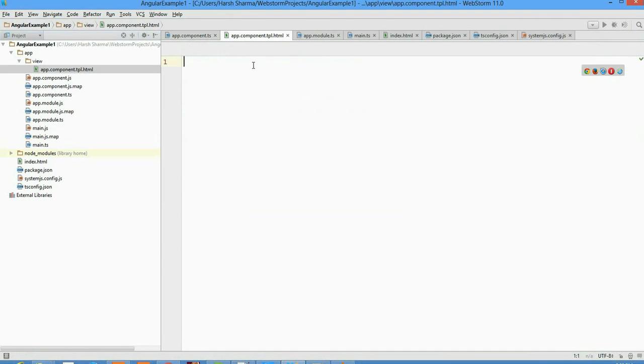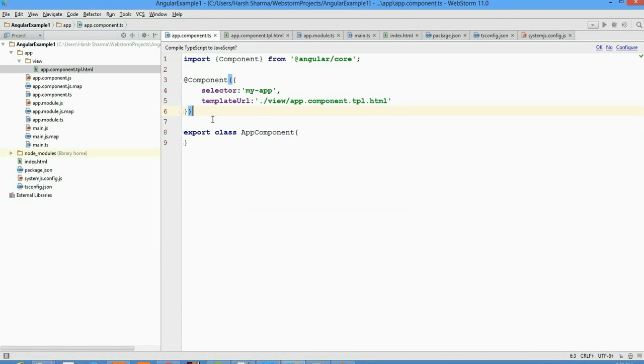In this file I am writing some HTML here. This is component template. Now let's go ahead and look into the browser.